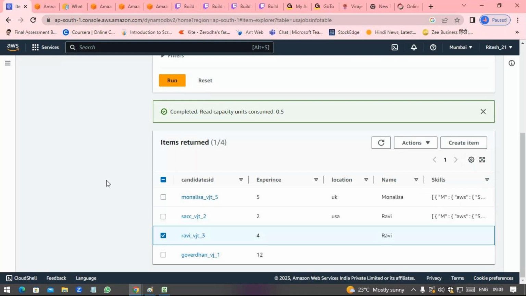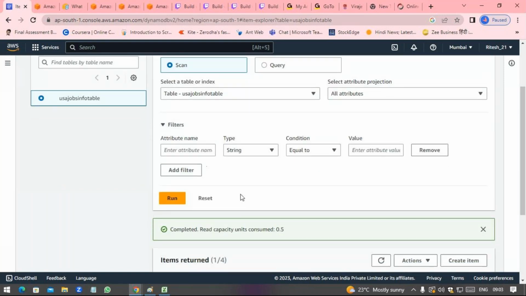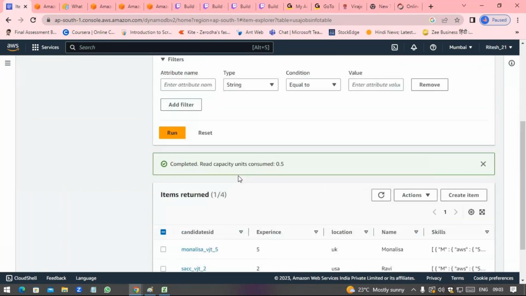Now, when we created this, I want to scan it. So the table is this, all attributes filter. So we can say experience.